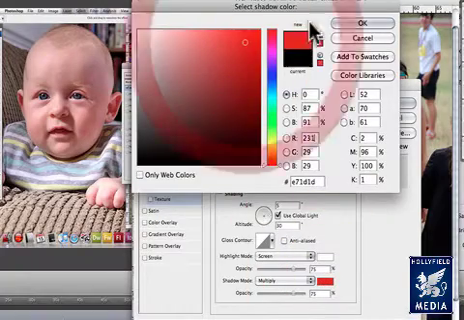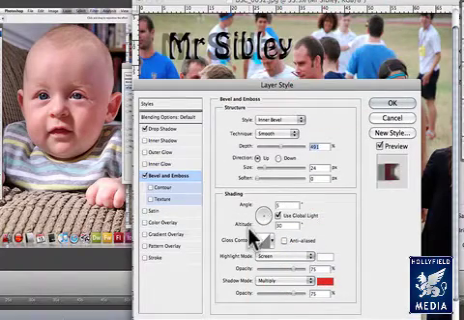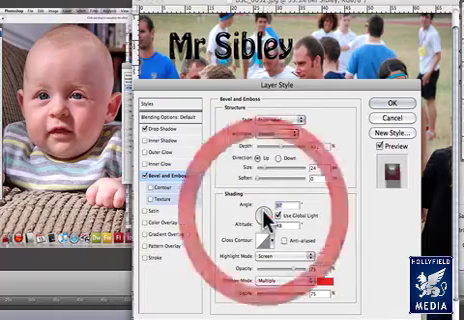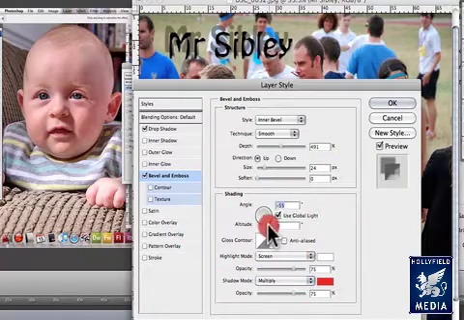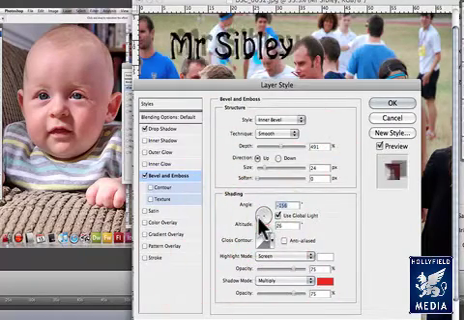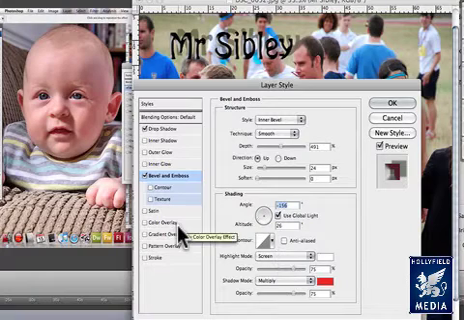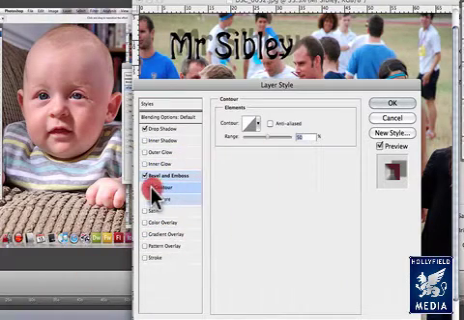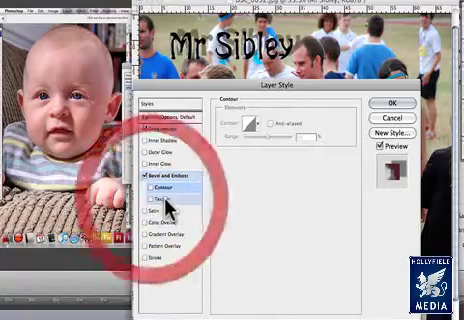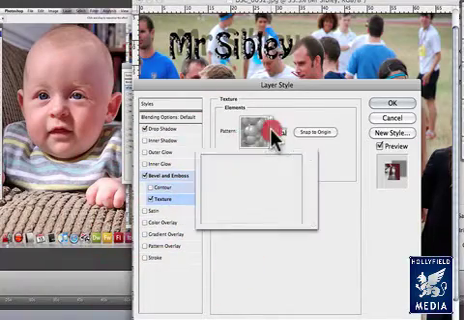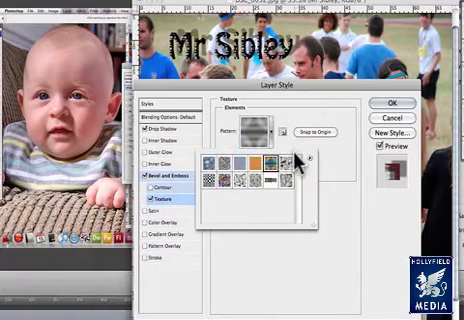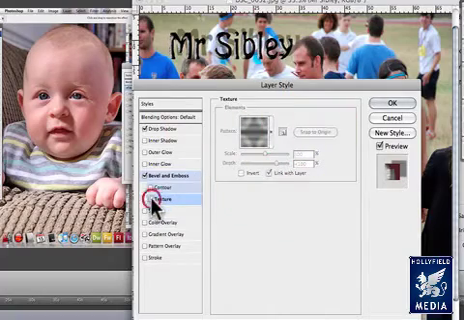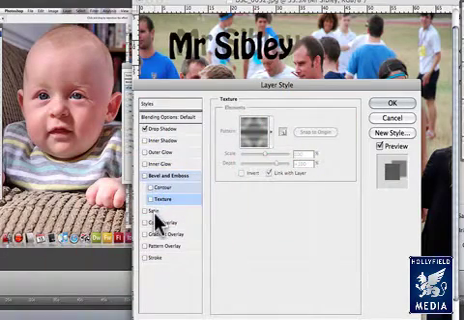We can pick a different colour through this. Change the angle if we want the shading to appear. So like this, which is quite good. Again, also within here there is things like texture to change the texture of your bevel if you want it to look differently, but you probably don't use that very much. So that's bevel and emboss.